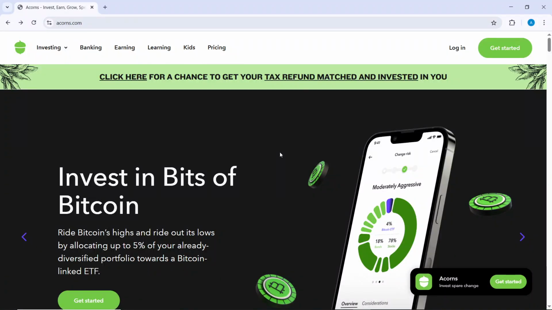Hello! In this tutorial, I'll show you how to withdraw your money from Acorns. So whether you're accessing funds from your Invest, Later, or Early account, this tutorial will walk you through the entire process.